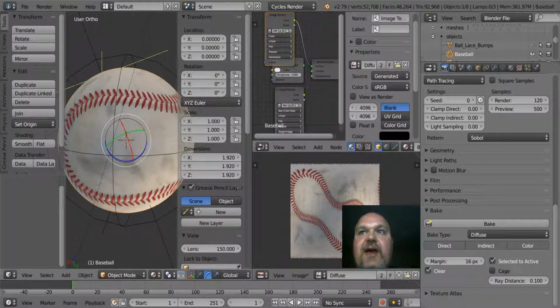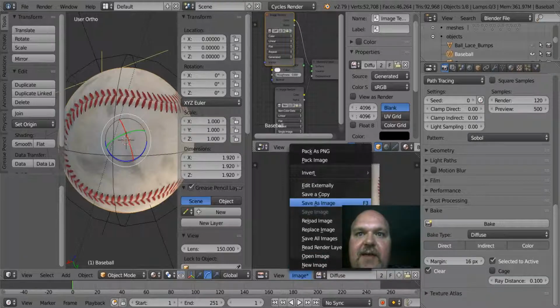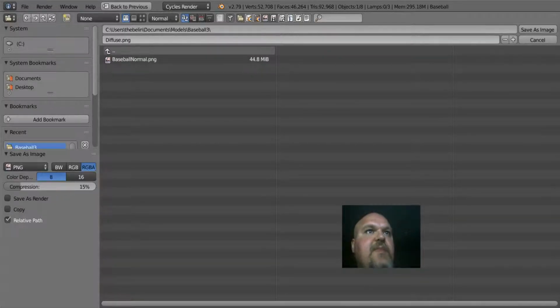In order to actually use it in the game, we're going to want to save the model part of the format and this new diffuse image. So we're going to go to image here, and we're going to say save as image, and we're going to call this one baseball diffuse.